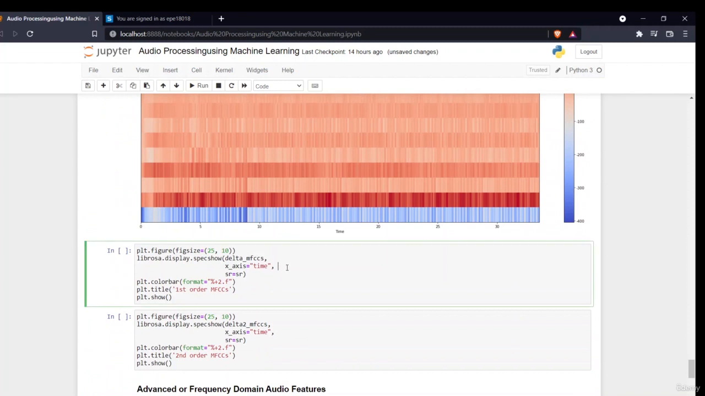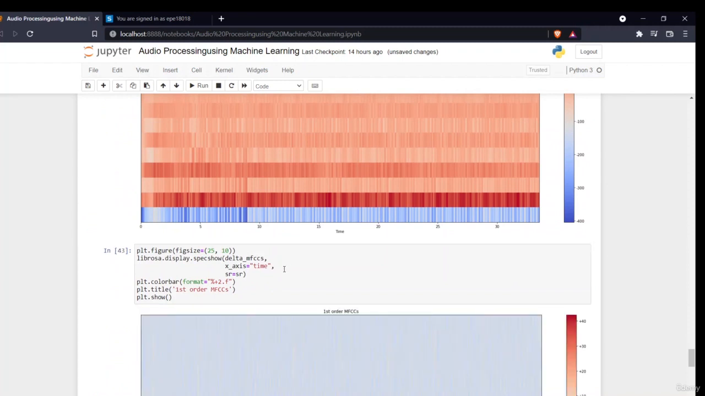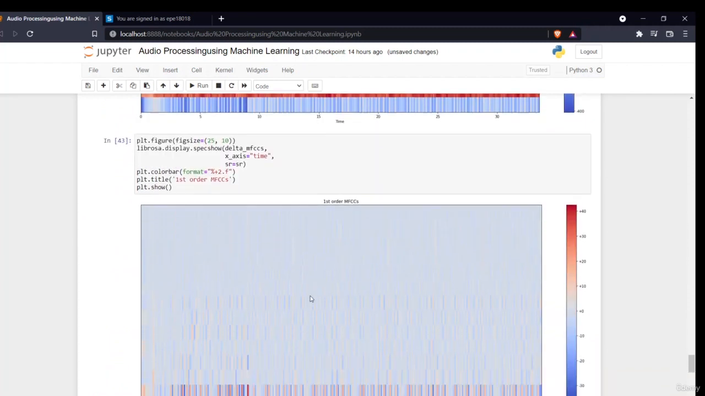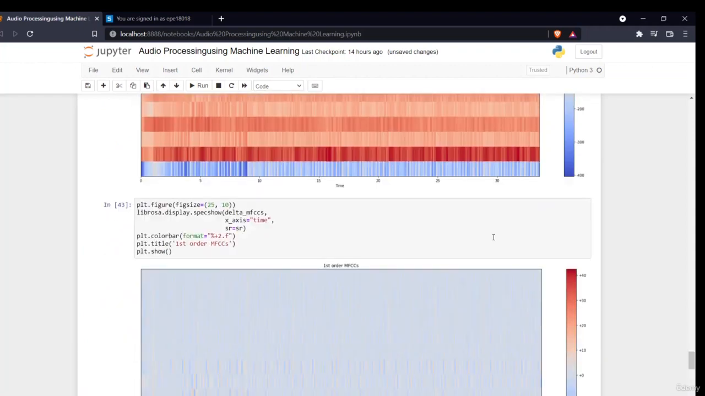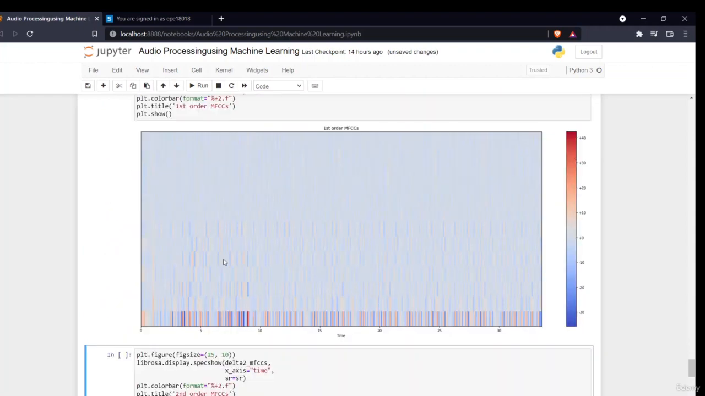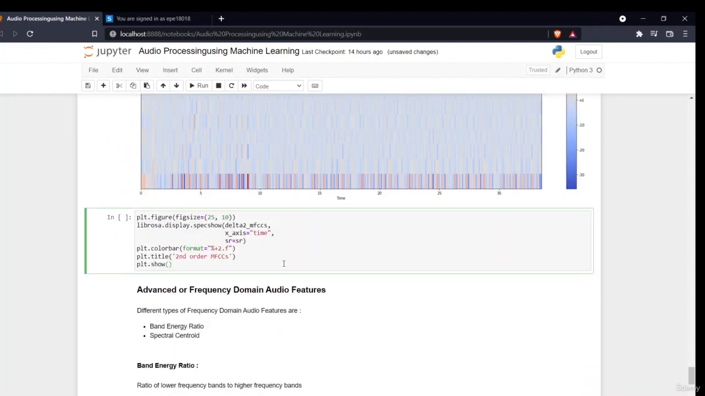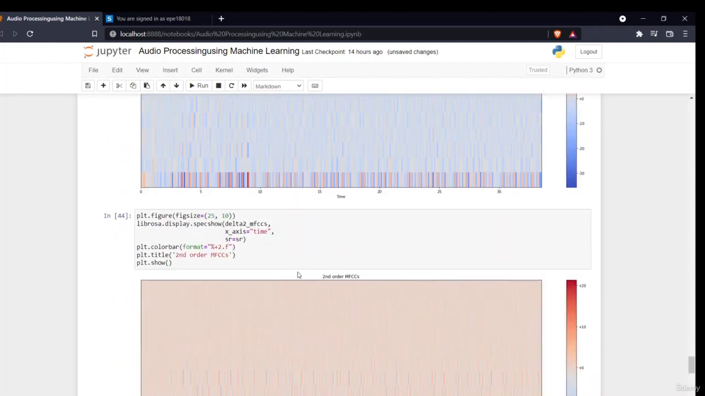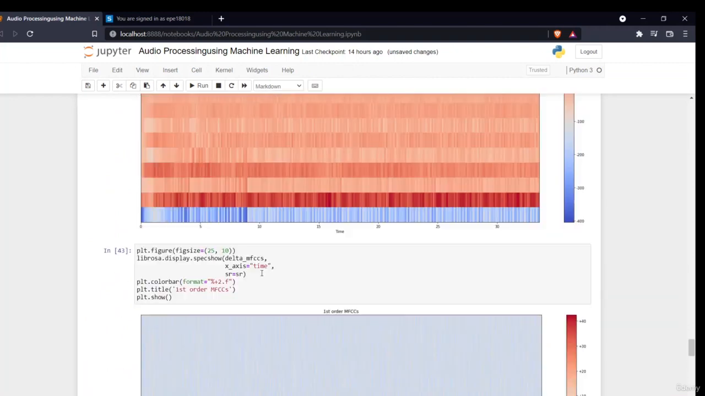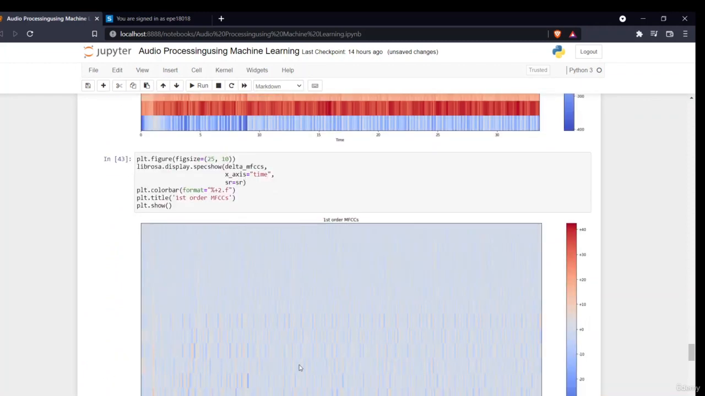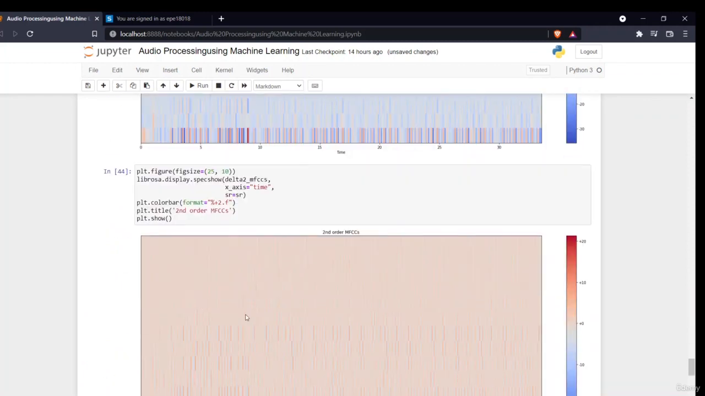Now the next, if you want to see my delta MFCC, that is my first order. This is how my MFCC is decomposed. Earlier it was 400 to 100, now it has around 30 to 40. Now if I again want to see my second order derivative, as you see, it's decomposed to 20 to minus 20 to 20. So this is my actual MFCC, this is my first order MFCCs, and this is my second order MFCC.